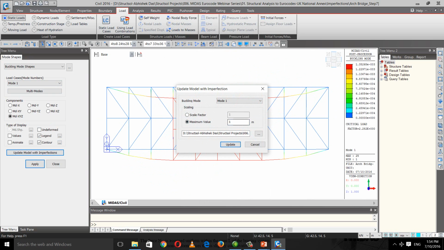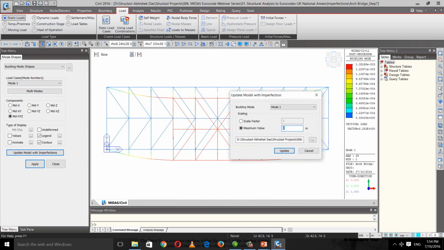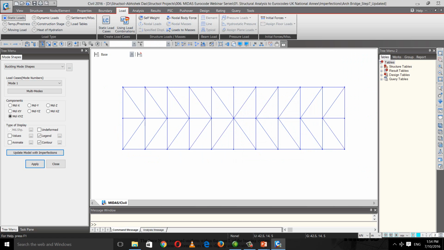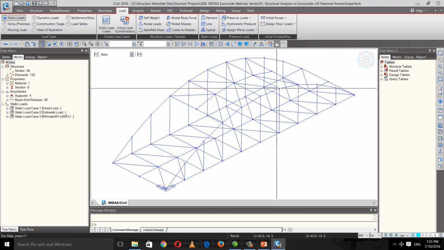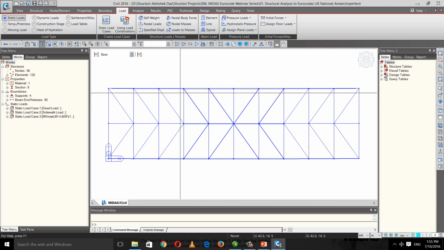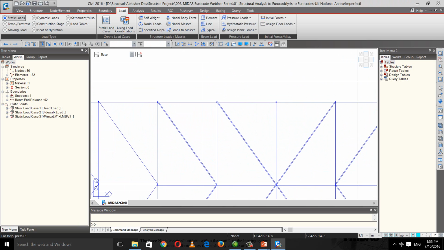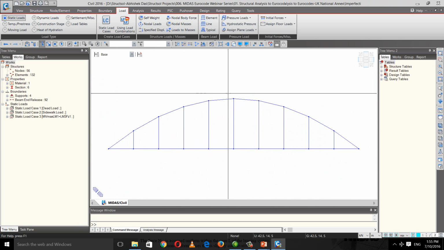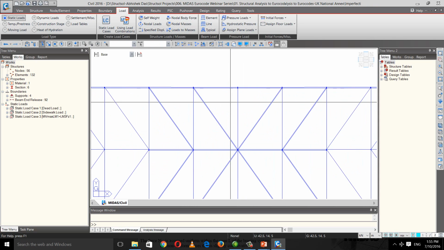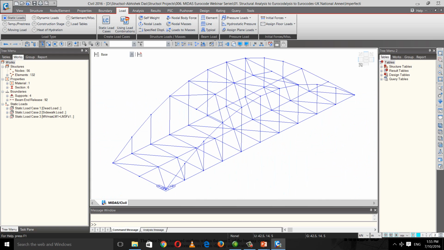We put a maximum imperfection value, which is taken from the code, the same code we mentioned before. So put, let's say, 0.1 meter as the maximum value of imperfection. Now update the structure based on that shape. Okay, so if you see, there is a slight shift of the top arch here, which is shifted by 0.1 meters in the lateral direction. Okay, and then we run the nonlinear analysis on this deformed shape and calculate the moments and other values.